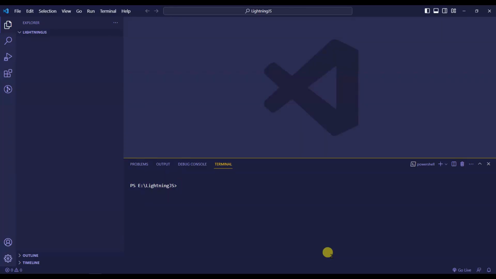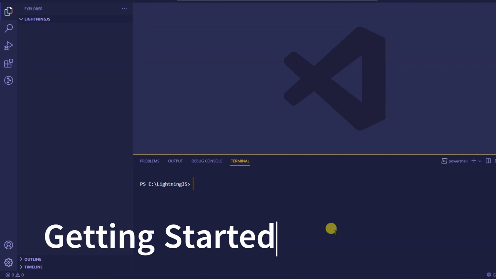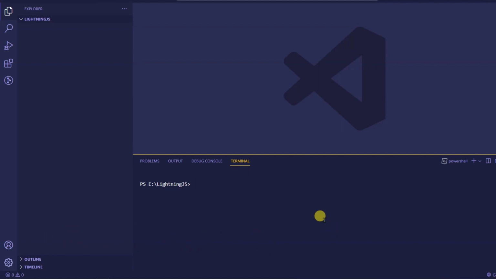Hello everyone, today we are going to start with LightningJS, which is very powerful, with very good performance and very good for OTT development. It has great performance in terms of FPS, graphics and everything. It is a very good, very powerful LightningJS JavaScript library.